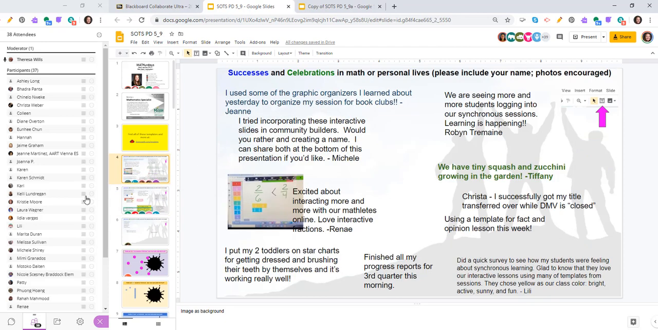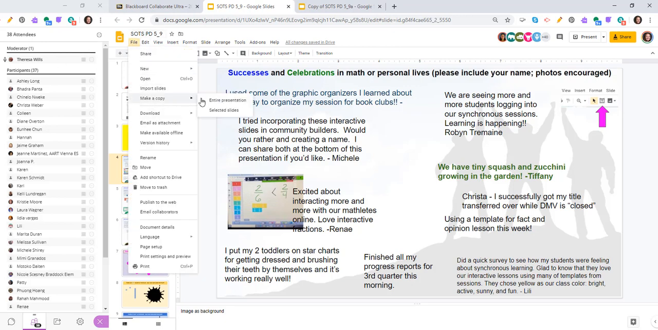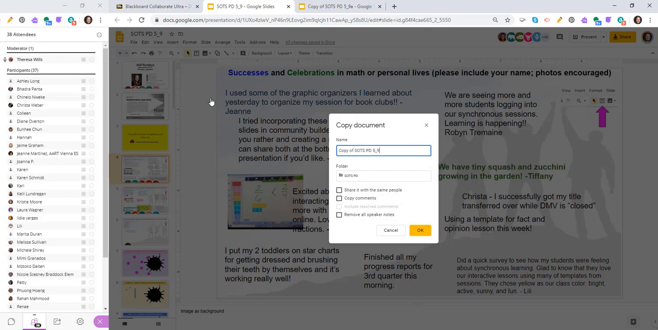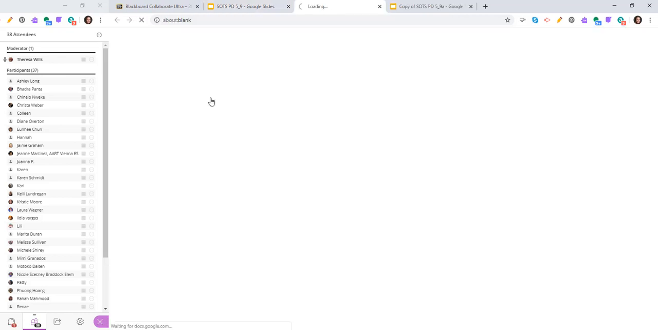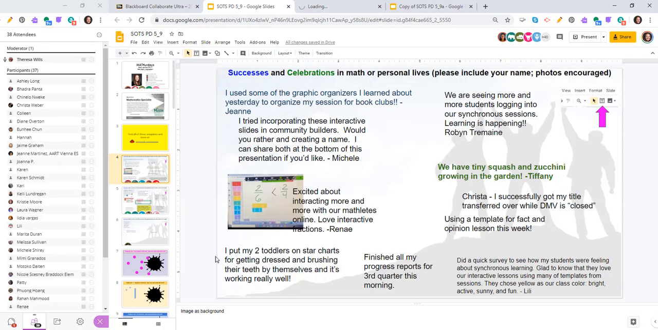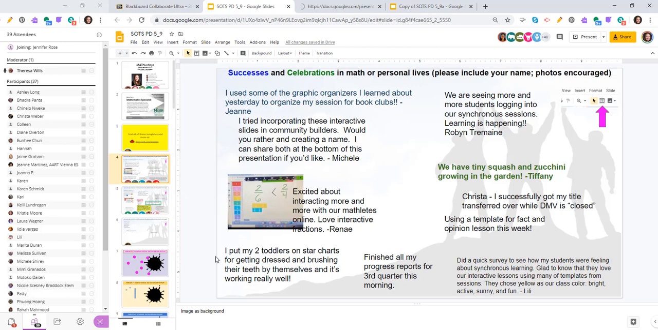We've got some gardeners. Tiffany, how's it going? Well, we planted our squash and the zucchinis in the garden, I don't know, a month or so ago, and we've already got tiny fruit starting that's been pollinated, so we're excited. That's awesome.